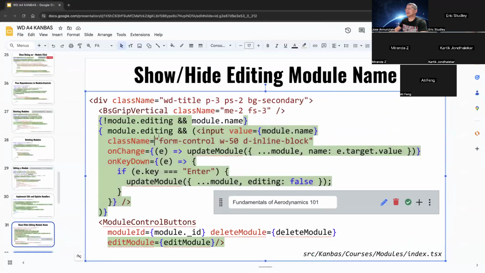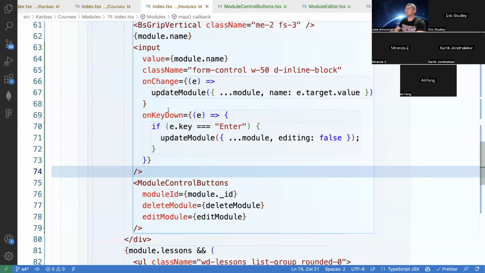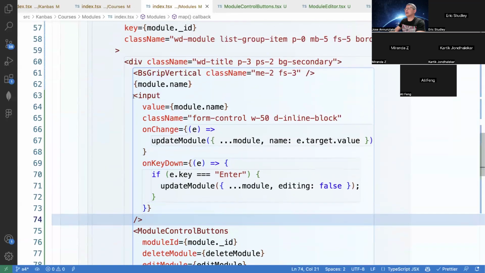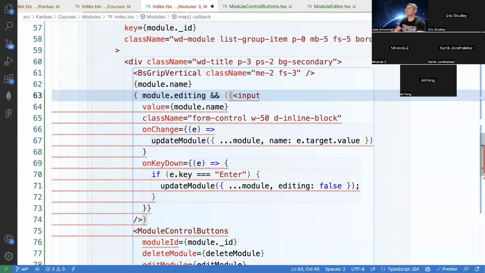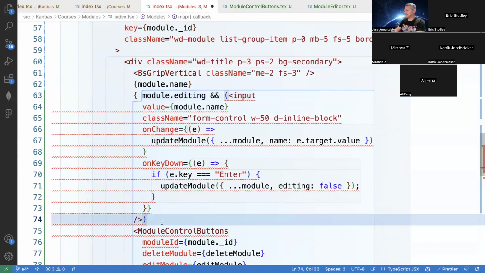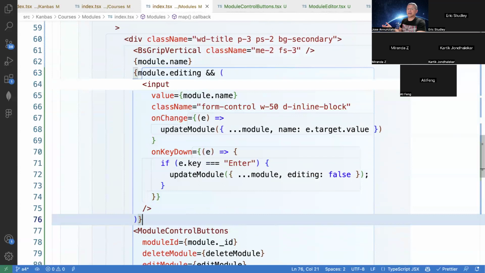So what I can do is wrap my input field with a Boolean operator saying that if module.editing is true, then show the input field. So I can wrap this input field like that, in parentheses. So only display this if you are in editing mode.